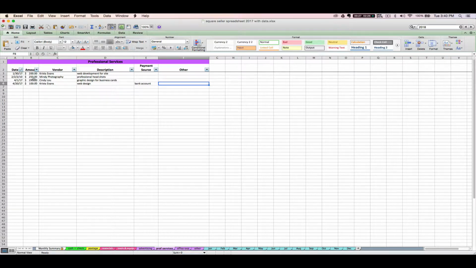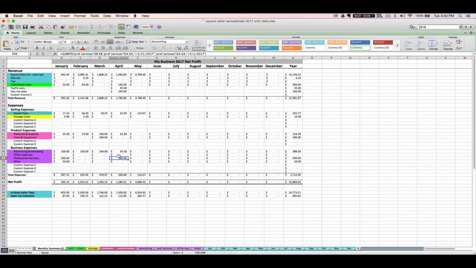So now you see I've got 2 expenses for April on my professional services tab. The sum of those is going to enter itself right here on the April column under professional services. So that is what you would do for all your business expenses that month. You'd enter them on the applicable tab.